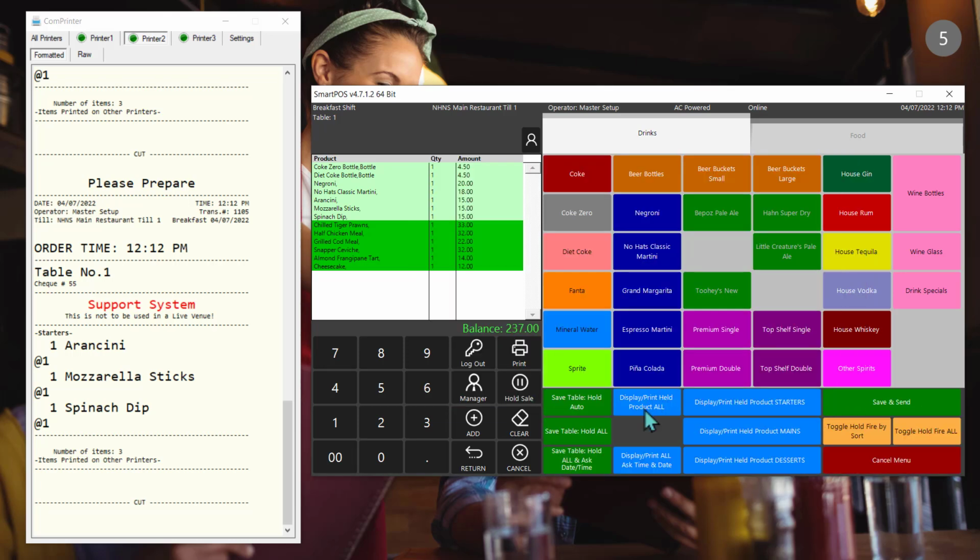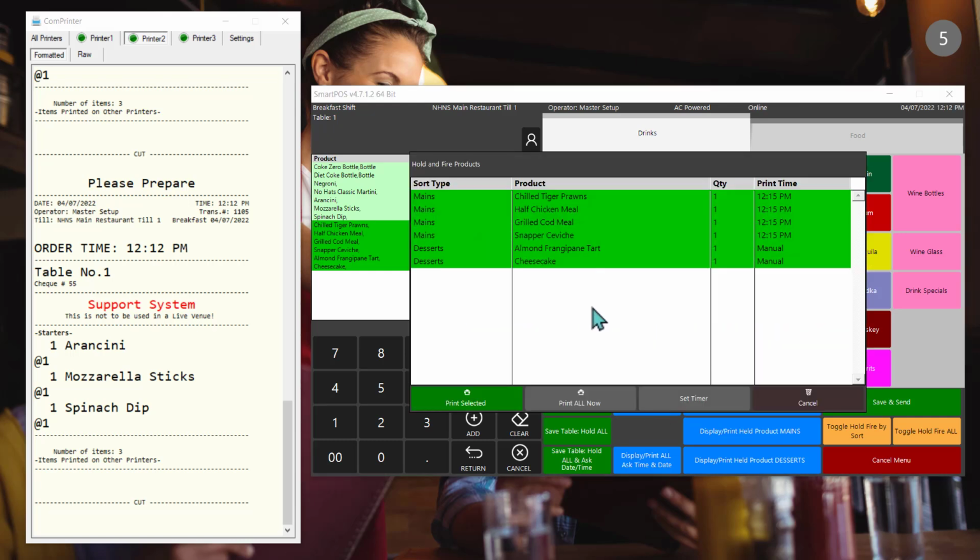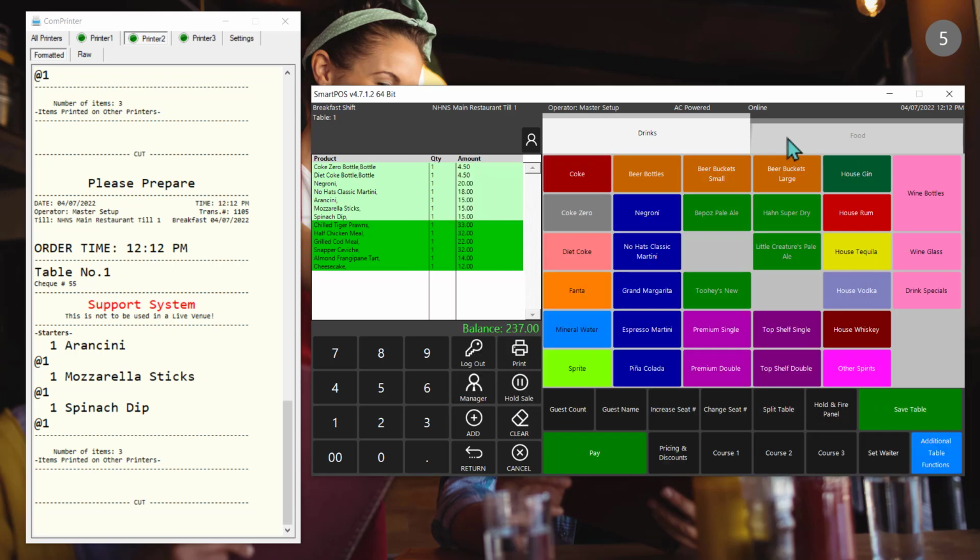Another option could be if we go into the all option here, that we will be able to see all of the products that are currently held on the table. Notice that for the mains that I did set a timer for, we can see the print time there. And for the desserts that we haven't set a time for, they're just going to be shown as manual for the print time.